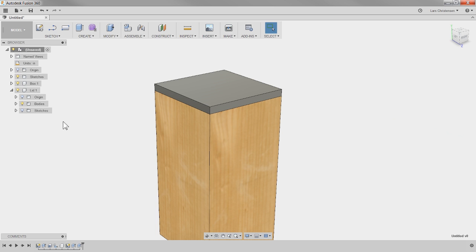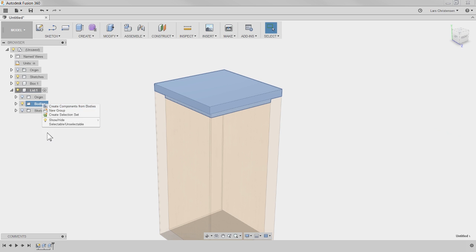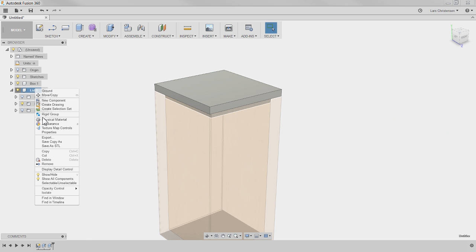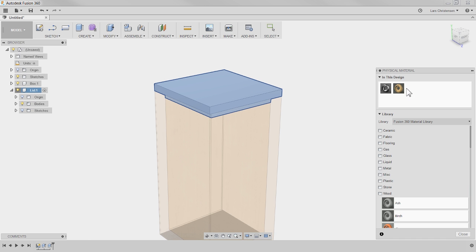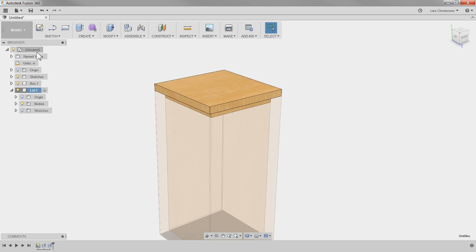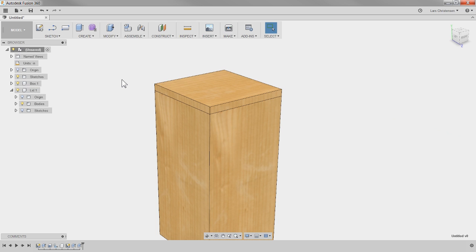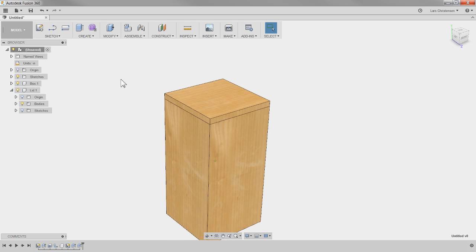Now let's also make the lid pine, just so we're staying in the same environment here. Going to the physical material, we have the pine up here. We don't have to find it in the drop-down. We can just drag that on there. Close that. Okay, so what we have now is a box with a lid.